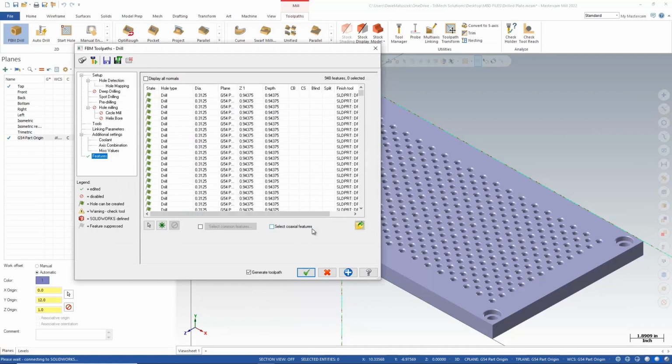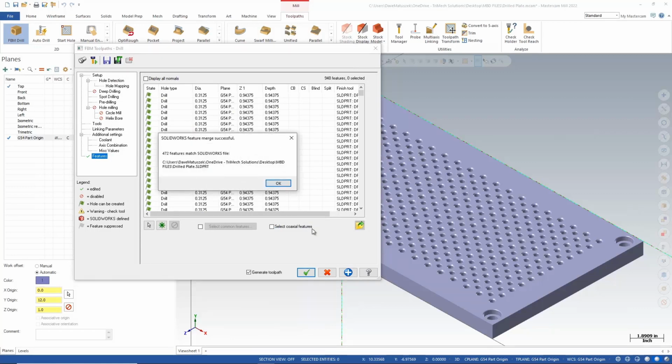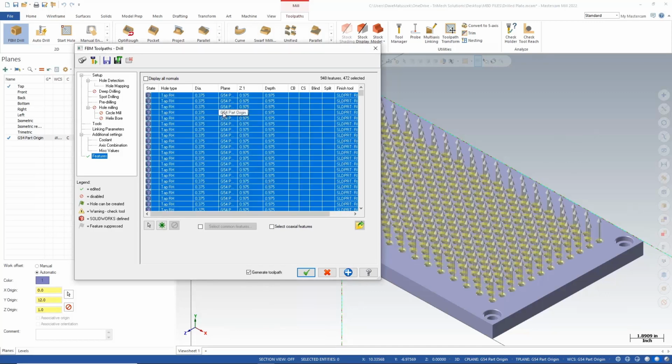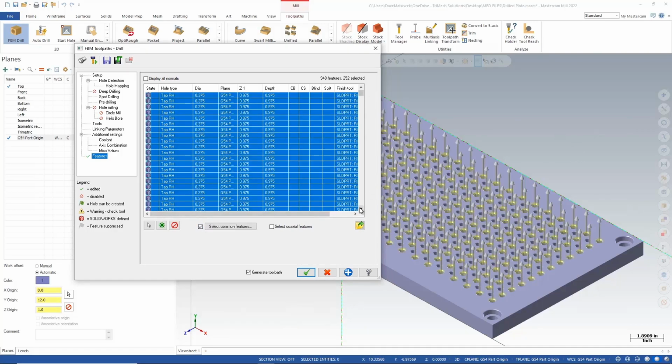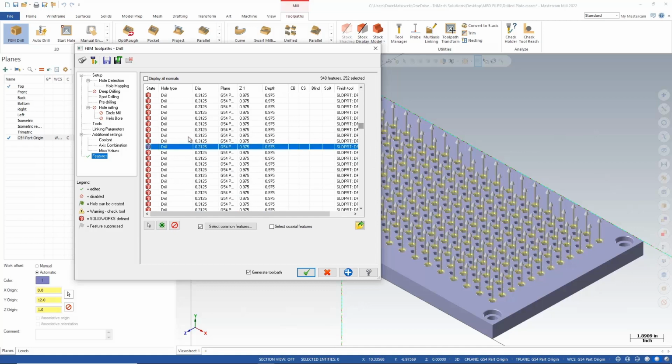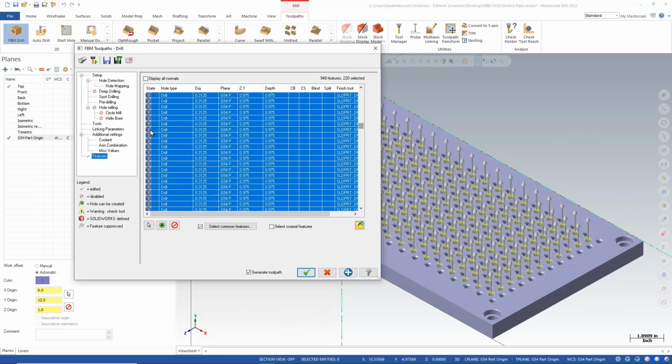and it's going to talk to SOLIDWORKS now to figure out which holes are created which way. So you can see here that it brought in 472 features that matched the SOLIDWORKS file. And it's smart enough to know now that these are tapped holes. If I scroll down a little bit, we can see that we also have drilled holes. And the little red rectangle says that it read the data directly from SOLIDWORKS.